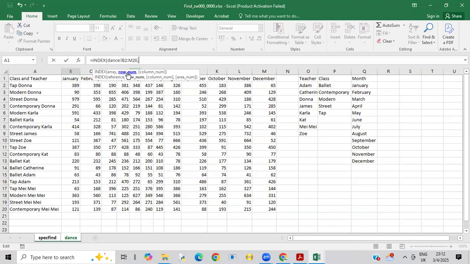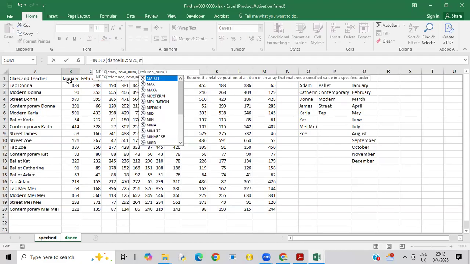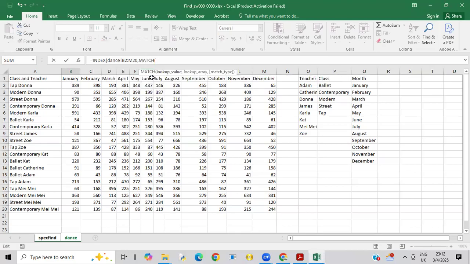Now we want to put the row number, right? And we don't know the row number because the teacher and class can change and differ. So what are we going to do? We are now going to use the MATCH function. This is the function that will help us pick the row that is correct.